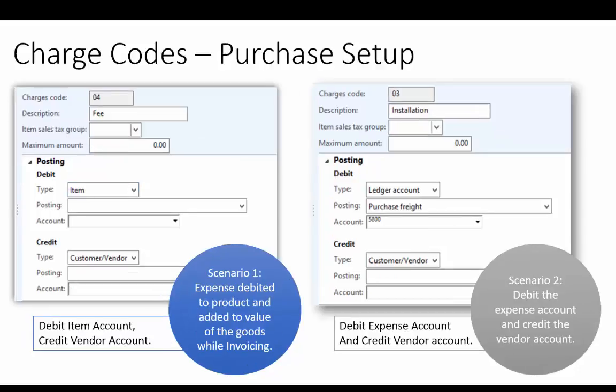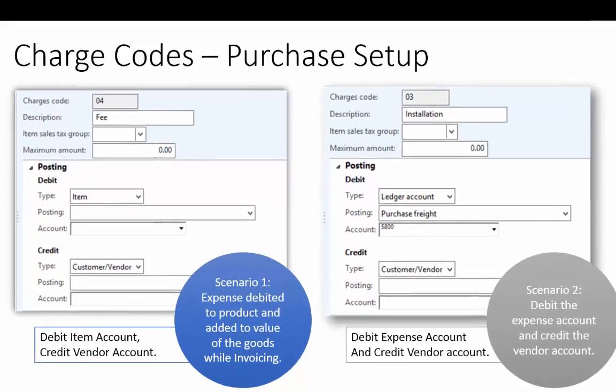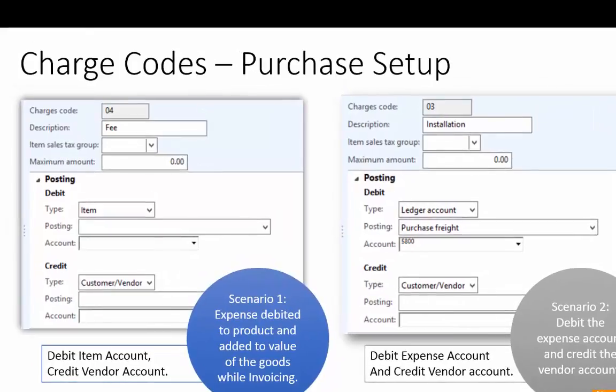Now let us review the couple of charge code setups for vendors. The above setup in scenario 1 will ensure that the expenses are debited to the product account and added to the value of the goods while invoicing. That is, amount will be paid to vendor directly.